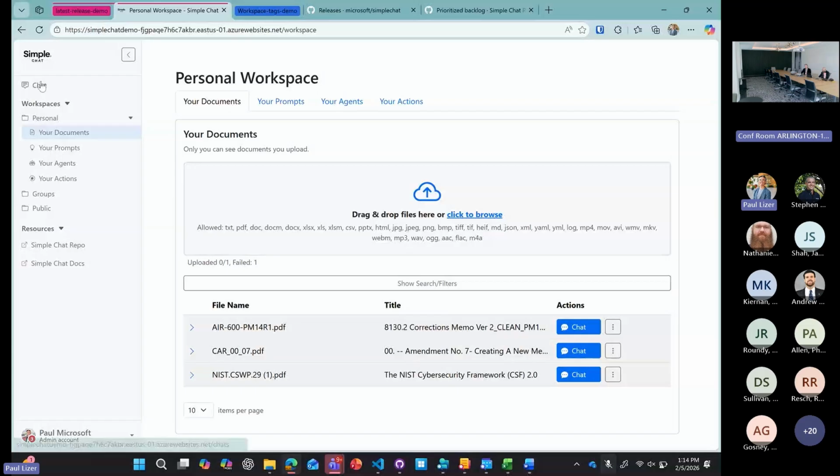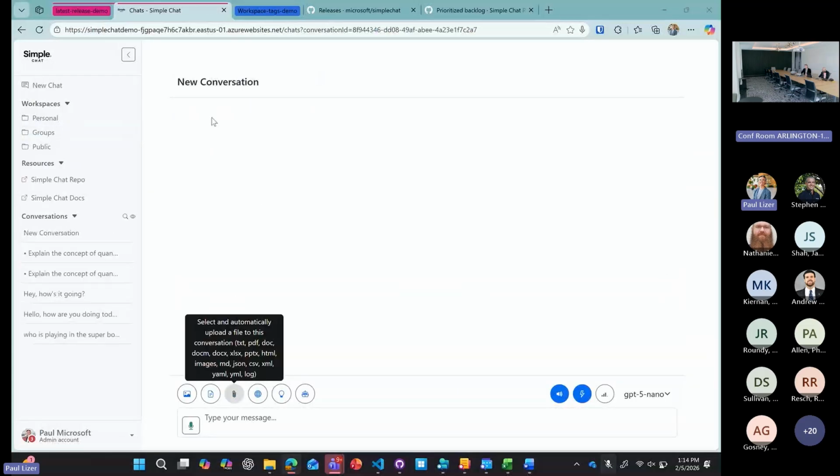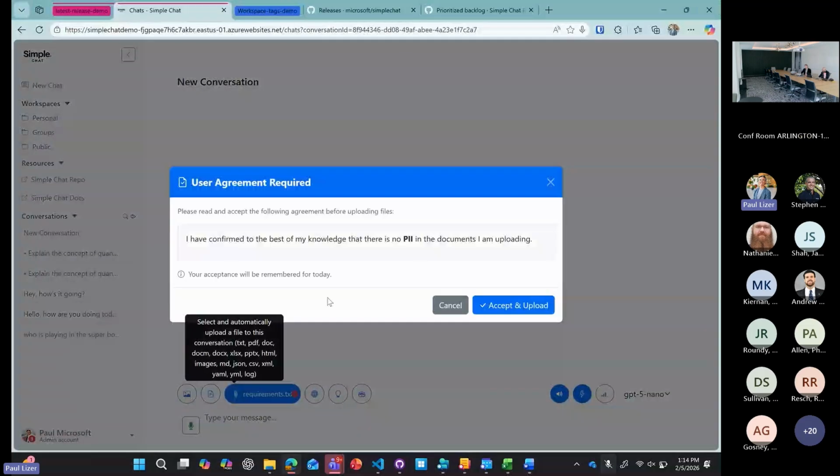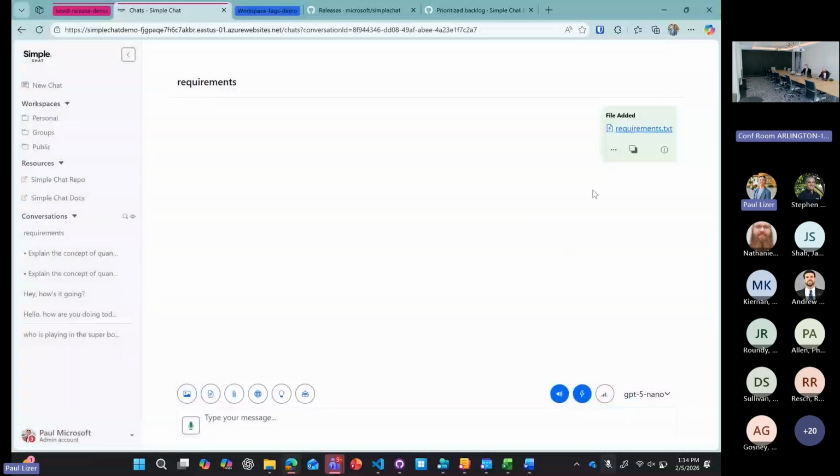So if you're in a chat conversation and you select the file, it'll also prompt you that you have to accept it before it starts processing it.